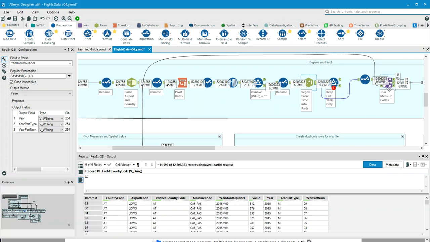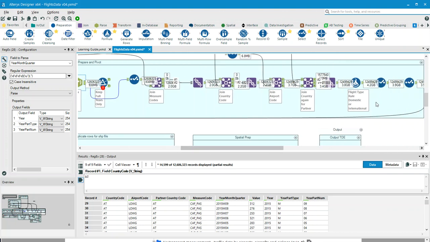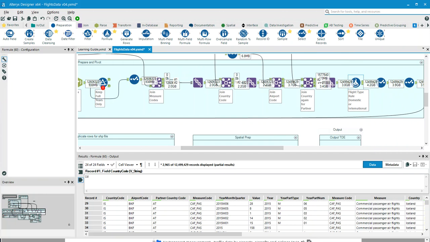So we do some joining back to our reference data in a few regards there. We do the country code, the airport code, and we join the country again for the destination country or the partner country. And then we do a couple of business rules. Here's a business rule to say whether it's domestic or international.